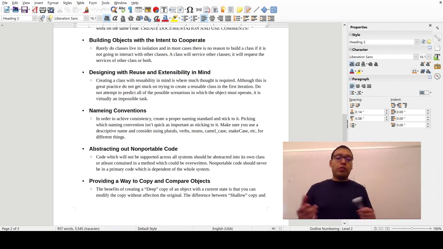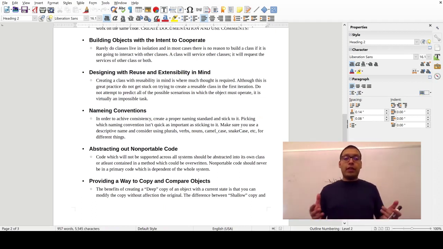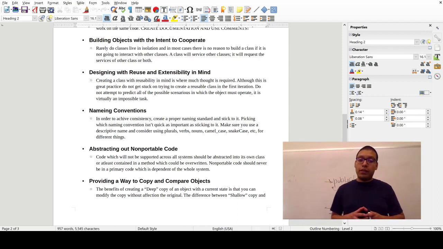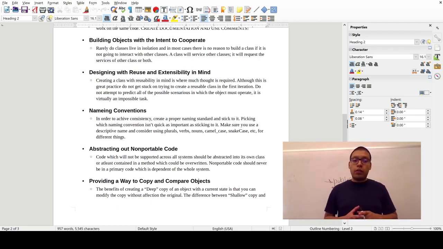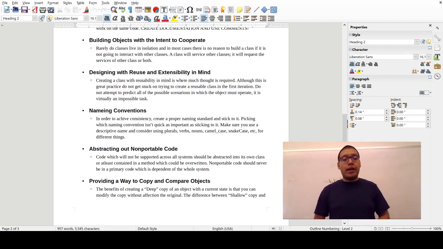Now, next is building objects with intent to cooperate. Rarely do classes live in isolation, and in most cases, there is no reason to build a class if it is not going to interact with other classes. A class will serve other classes, it will request a service of other classes, or both. So that was pretty obvious. There's no point in creating a class if we're not going to use it. And if we're not going to use it, then why create it, right? If it's not going to interact or contribute to the system that we're building, why even have it? Pretty straightforward.